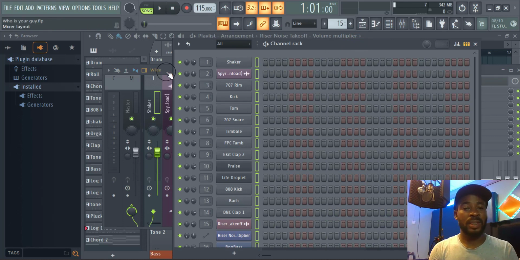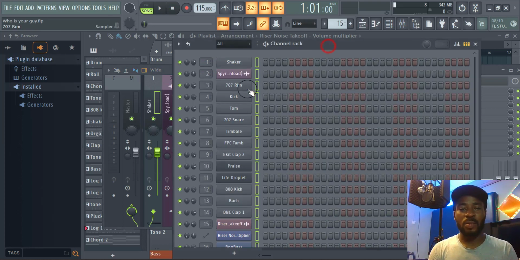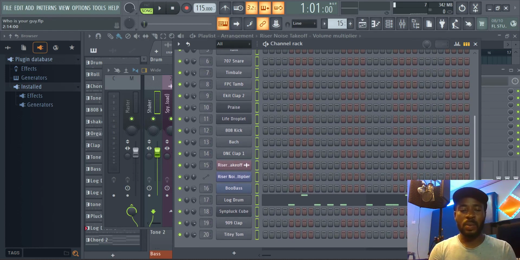On 2, you have Spyro, the original song, right? You have the song here. On 3, you have 707 Rim. If you look at it here as number 3, you have 707 Rim. So if you notice, it just arranged all of this for you in order from 1 to whatever number it should be. So that is one thing you should know. From number 1 to number 20, meaning that we loaded up to like 20 sounds, it just automatically arranged them for you.